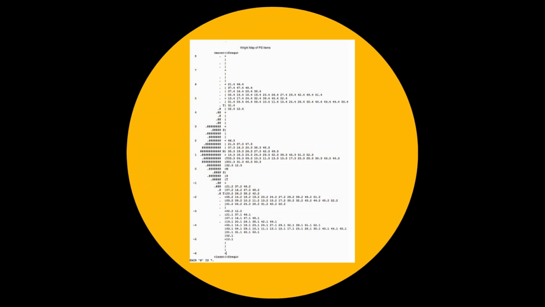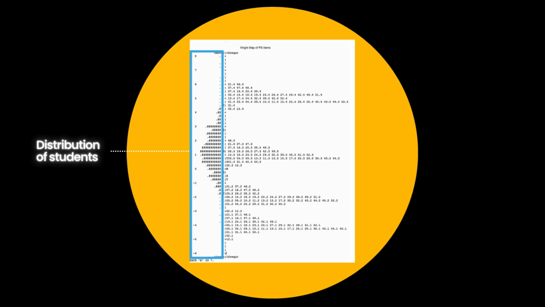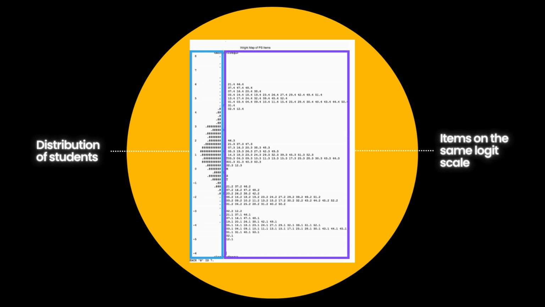To assess the distribution of item difficulty, a Wright map was plotted for each item set. On the left side, the distribution of students was represented, while on the right side, the items were placed on the same logit scale. As depicted in the map, the range of item difficulties adequately covered the full spectrum of student abilities, from the lowest to the highest.